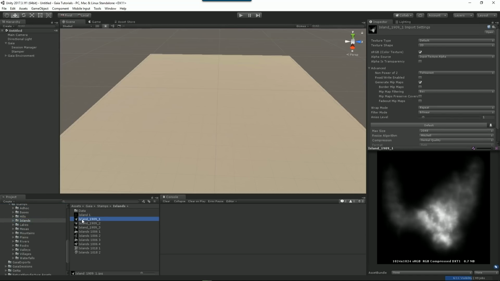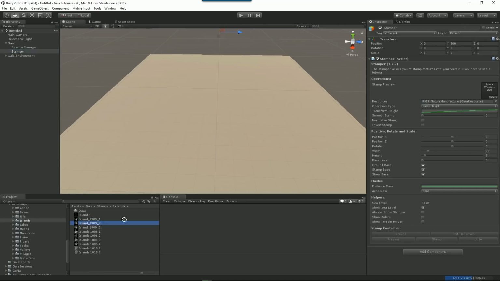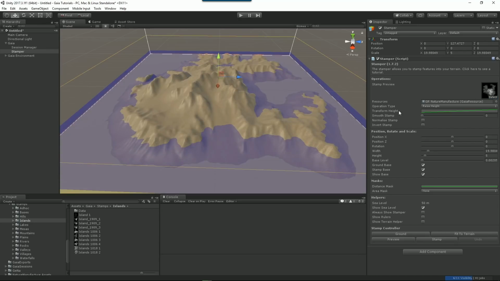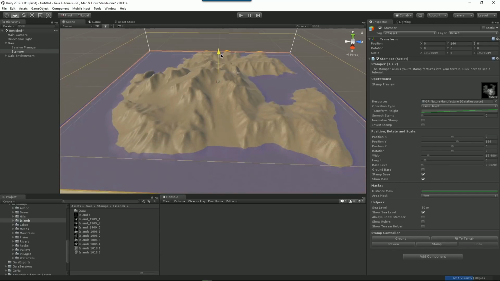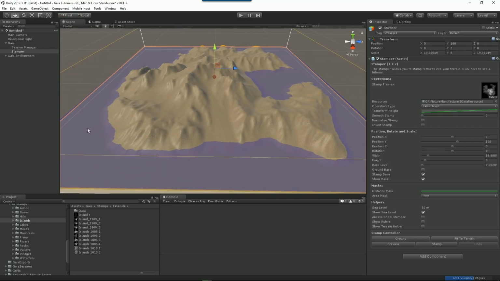So let's create, for example, an island. And we'll choose one of these, doesn't really matter too much. We'll drag that onto our stamper. And what the stamper does is creates a low resolution mesh of what your island would look like. So I'm going to unground it, which means I can then lift it up. And you can see Gaia's also given us a little blue plane. This blue plane symbolizes where the ocean would be. And Gaia gives you the ability to spawn differently based on your height above or below sea level. So let's apply this stamp.